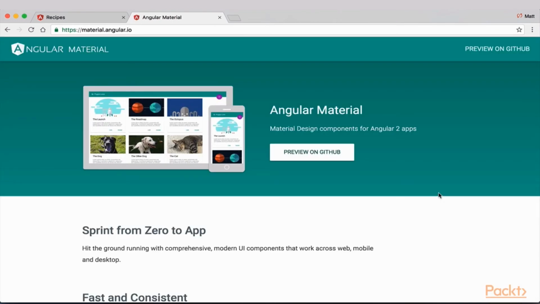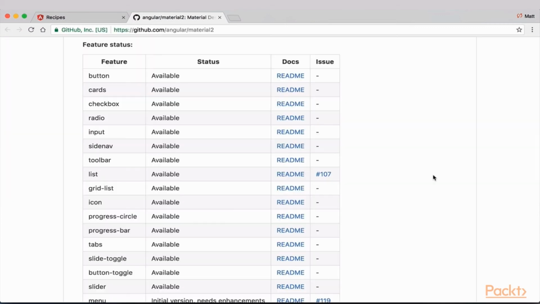We will be adding the Angular Material library to our project, which contains many UI components. You can learn more about this library at material.angular.io. Angular Material 2 is currently in alpha, so many features and components are not yet available. To see a list of currently available components, visit github.com/angular/material2. We will be focusing on buttons, cards, inputs, and icons in this video.